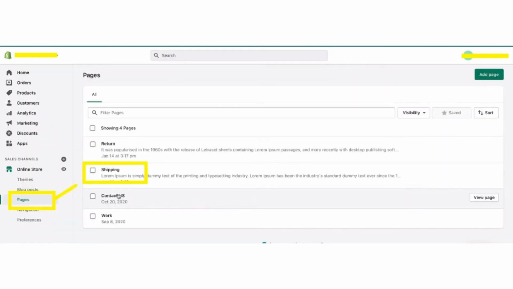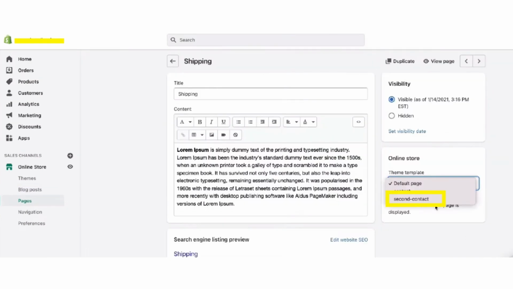Now go back to dashboard and then click on the pages button from the left menu bar. And now click on the shipping button. After that, click on template theme. Now a drop down will appear in which you will see the second contact template.